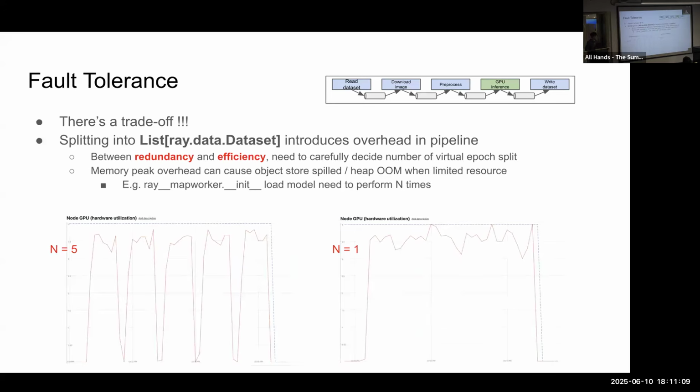However, there's a trade-off, because in general, it's not recommended to split your Ray Data into lists of data, because there will be a kind of breakpoint. You pretty much set a breakpoint in the middle of a Ray Data pipeline. You have to wait until the Ray Data set is recreated, and sometimes it can cause your GPUs to be idle.